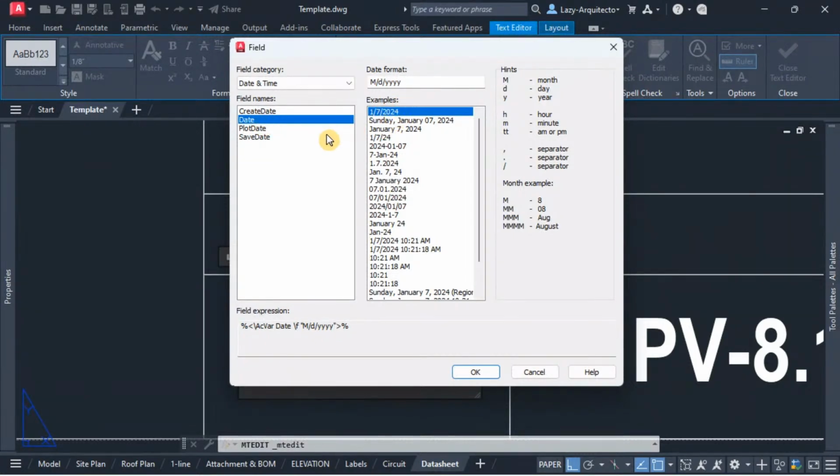Now, before, I personally used the save date option, right? And I never had any problem with my date. Basically, all I needed was to save my drawing and it would automatically update. But this friend is using this date field. Now, of course, the easiest solution for you, my friend, and I'm going to give you a second solution in a moment, but first I want to give you the easiest solution, would be to use a different date field, right?